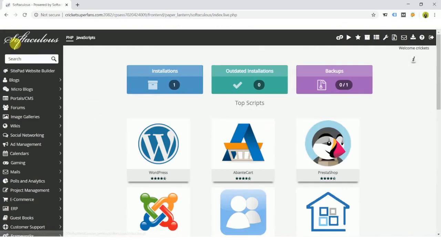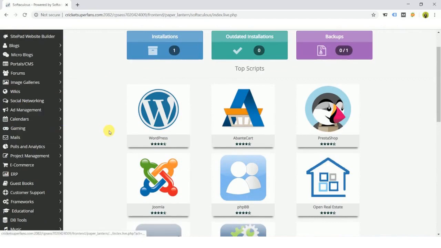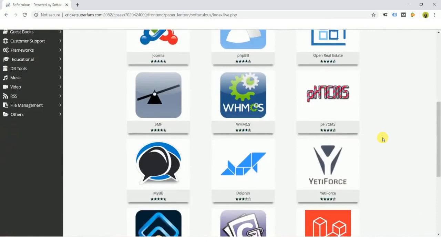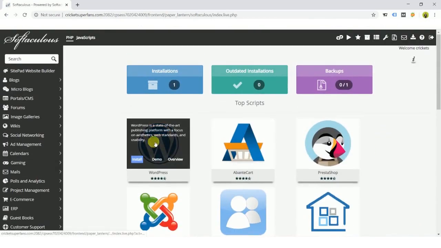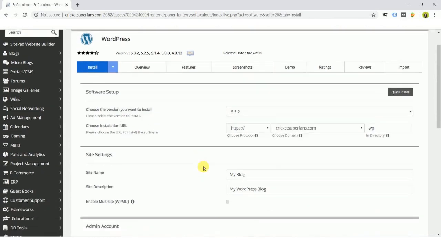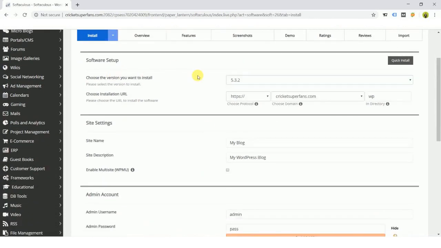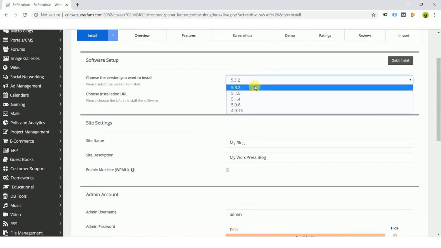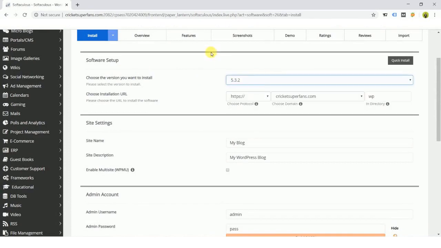So guys, using this particular feature you can install various different types of content management systems on your domain. We'll be installing WordPress, so I'll just hover over the WordPress icon and then click on install. Now this is the main WordPress installation page. First of all, you need to select which version of WordPress you want to install. I would suggest you let it remain default, because by default it is set to the latest version.